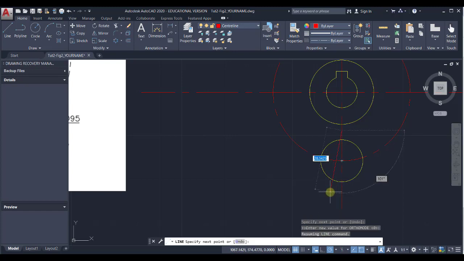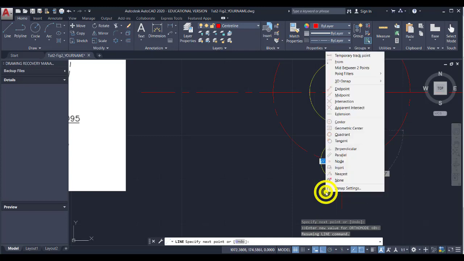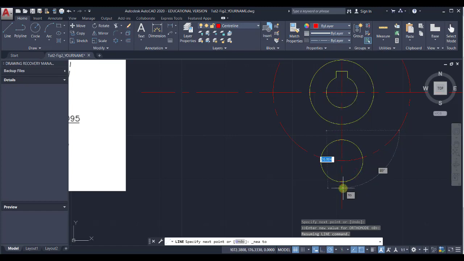What you can do is just shift or control right click and choose nearest. Click on this. You can just click anywhere along this line, and it will not snap to the endpoint or to any intersection point. Once done, just press spacebar or escape. You notice the line has been created.